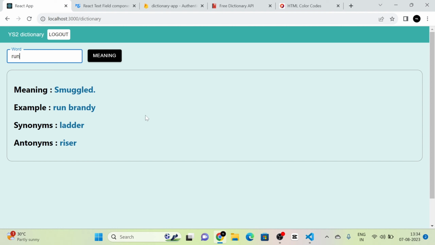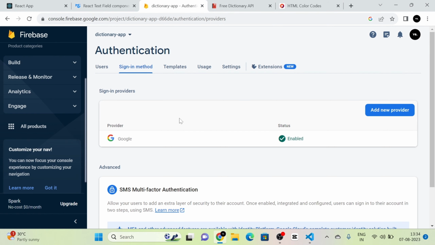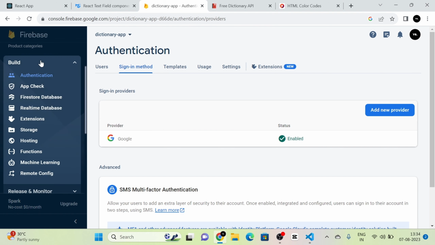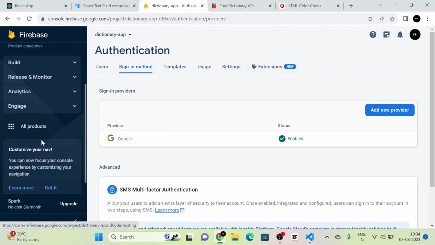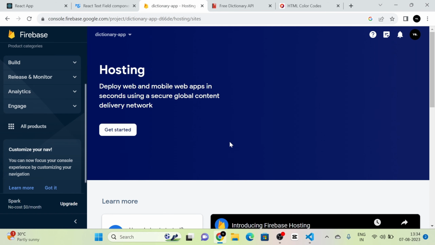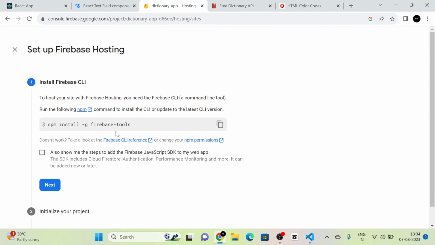So next I'm going to host this website. For that I'm going to Firebase. Here I'm going to the sidebar. You can see that there are build options. So I'm going to click on the build button. Then you can see that there is authentication, app check, Firestore, etc. And also here is hosting. So I'm going to click on hosting. Next I'm going to click on get started.